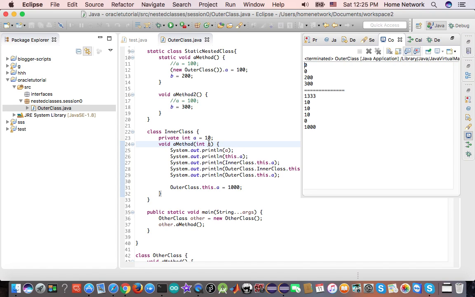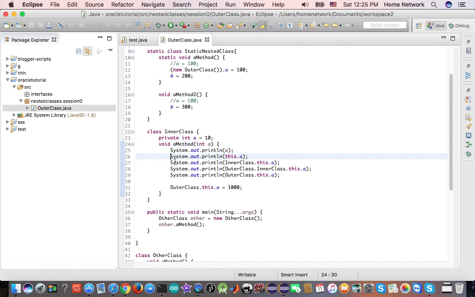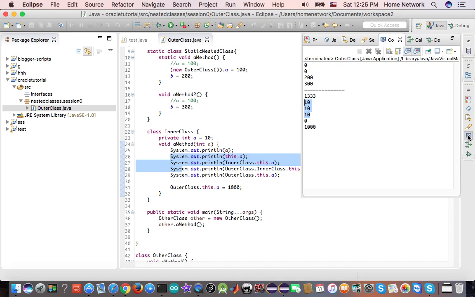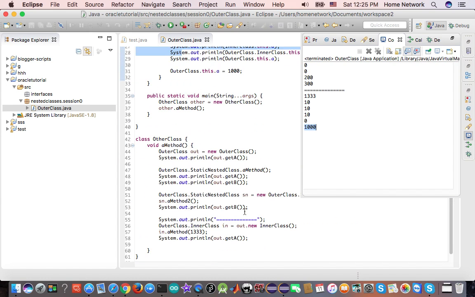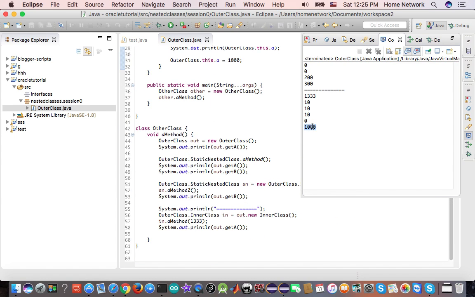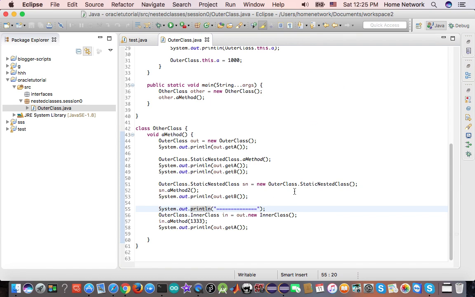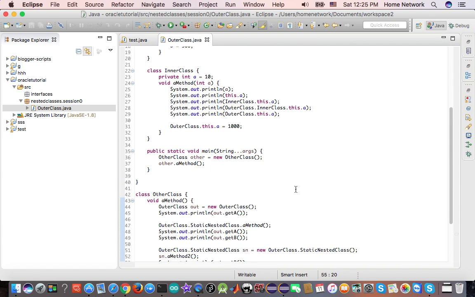The first is the method parameter. The other three are the inner class's instance variable, those three lines. The last one is the outer class's instance variable. It is 0, then we change it, and then we get it and print out that it is really modified. We have talked about the inner class.